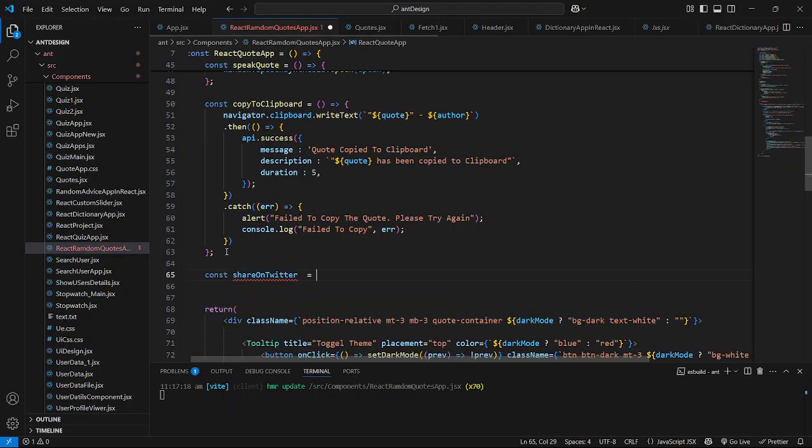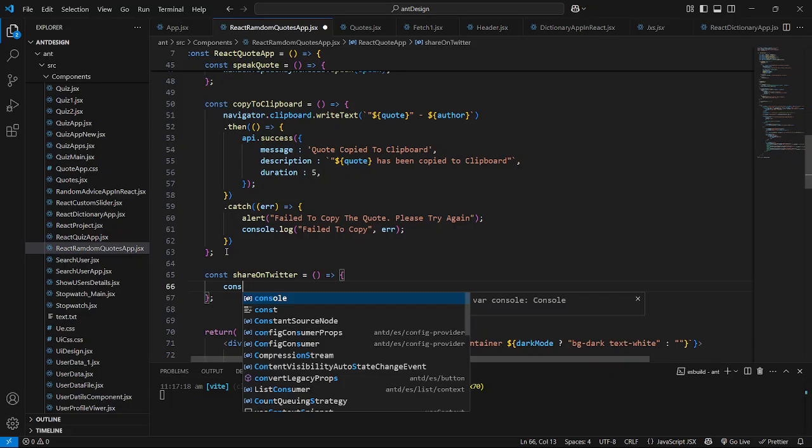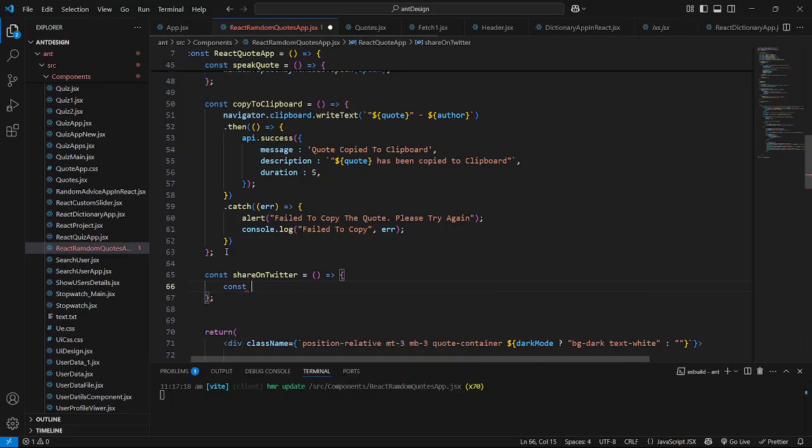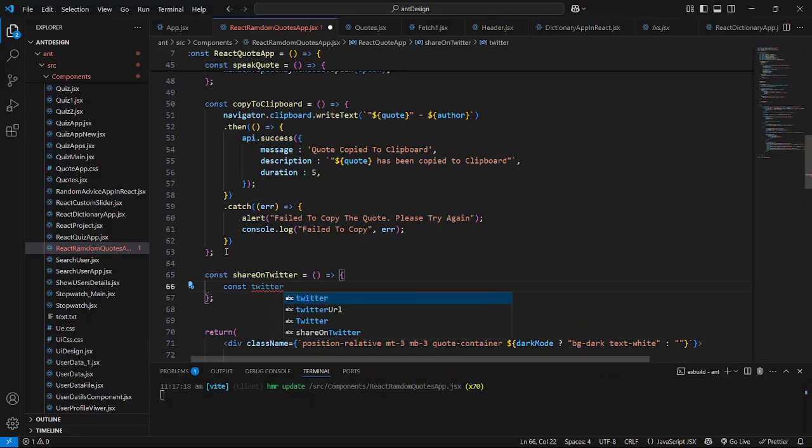So I'll just use here the fat arrow function. Every time I would like to use the fat arrow function. I love it, guys. So close this, and now we are going to define this. I'll just create here one const, not console, const twitterURL. Twitter URL equal to, I'll just use here the backtick.